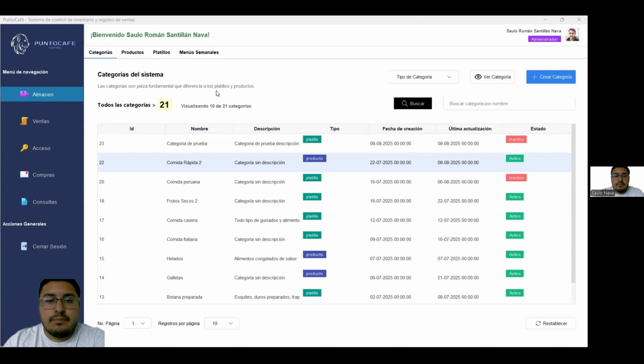So this screen displays a table, as we can see here, with all the categories stored in the database. Along with the table, there are several buttons and combo boxes that allow us to filter the records in different ways. But before starting with all of that, I want to create a category by clicking on this blue button. A pop-up window appears with a form.